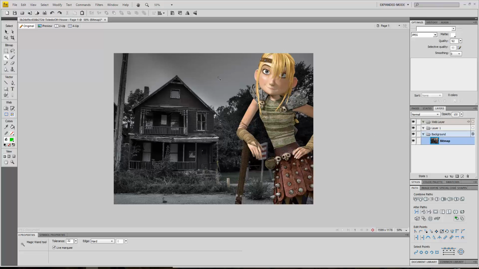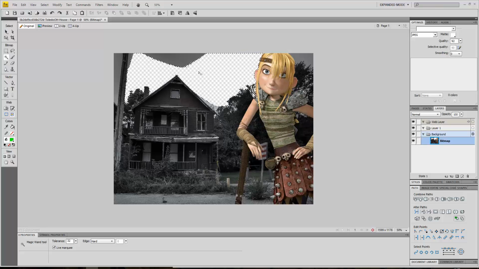The Magic Wand tool is good for blocks of very, very similar colour, but not so good for detailed areas. So for example, if I click into the sky, you can see it's selected quite a large amount of the sky because it's all roughly the same colour and it's all very close to each other. And if I press delete, it will delete a whole big chunk, and that's really good.